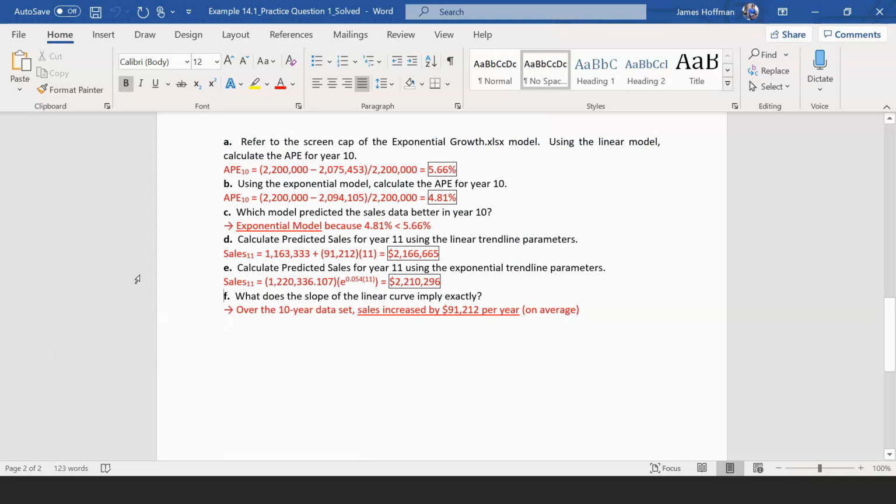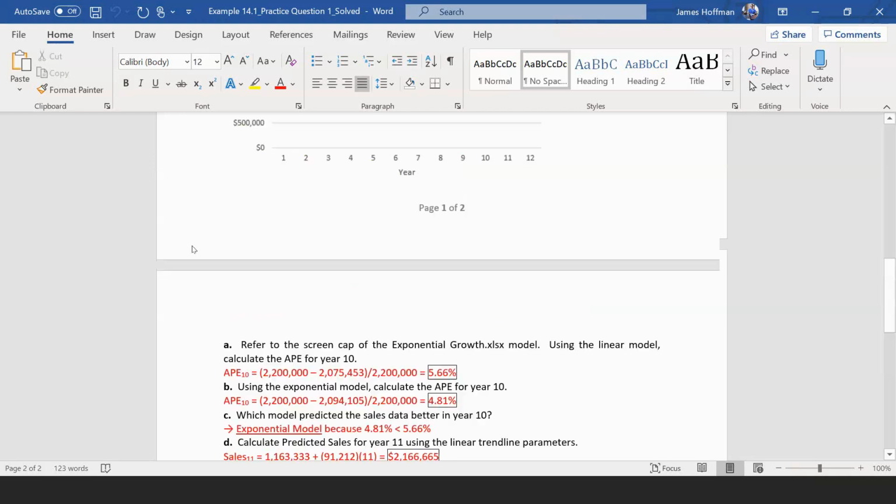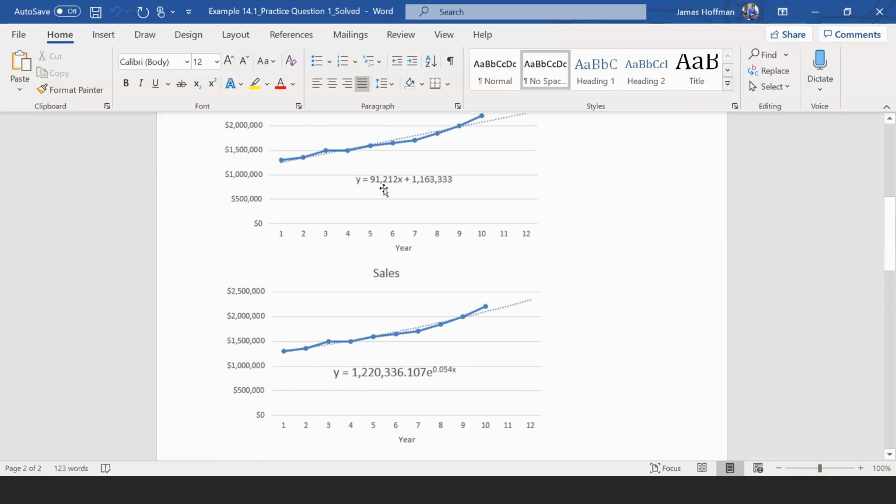And the last part, F, is what does the slope imply? What does the slope of the linear curve imply exactly? The slope of the linear curve is 91,212, and that's our average increase in sales using the linear model. We can interpret that as sales increasing over time on average.